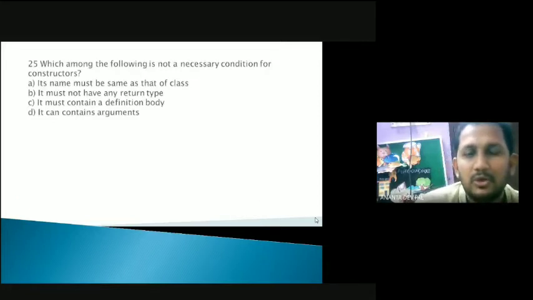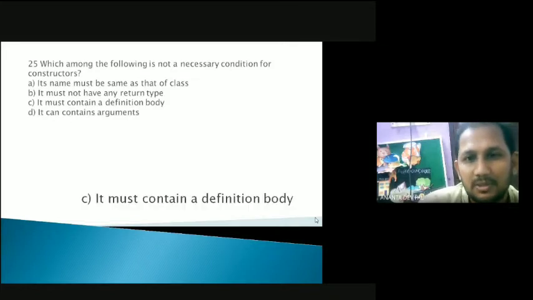Which among the following is not a necessary condition for a constructor? Its name must be the same, yes. It must not return a value, true. It must contain a definition body, false. It can contain arguments, true. Option C is false. Not a necessary condition.